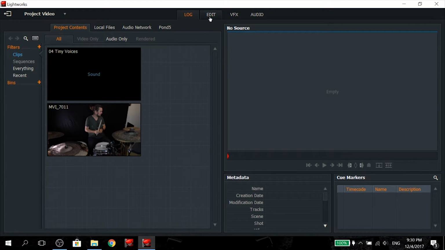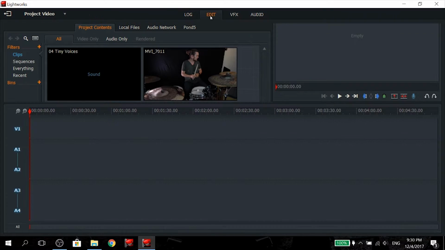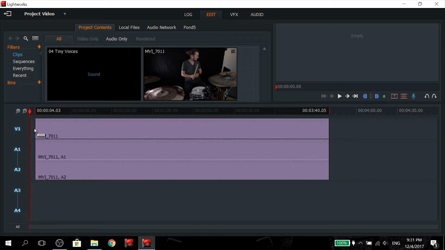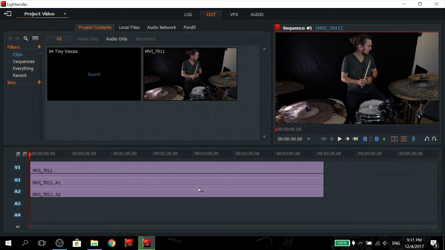Up here you have the log, edit, VFX, and audio tabs. And in order to start editing the video and laying it out, we have to go into edit mode. You can do a lot more stuff, but I'll take the quick path to just syncing audio, so that you guys aren't getting bored and that you can figure everything out on your own about other stuff. First of all, we just drag and drop the video into the timeline.